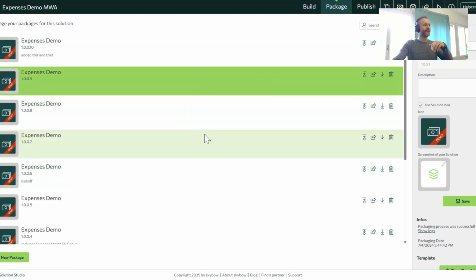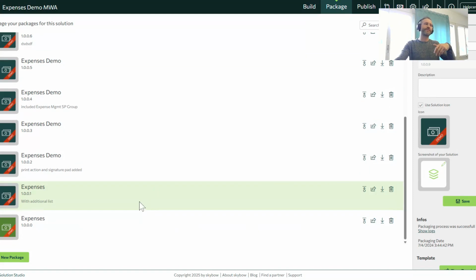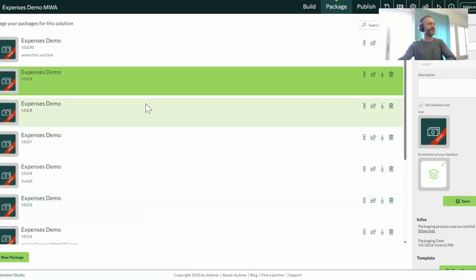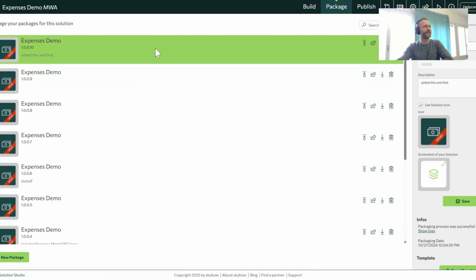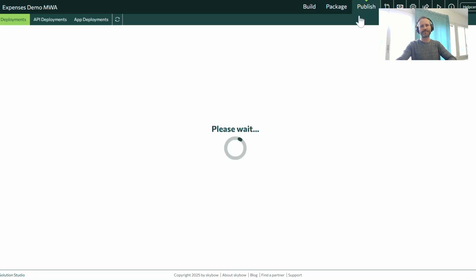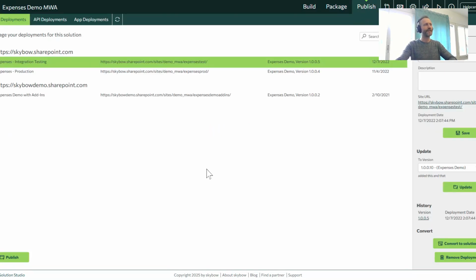And this is also the versioning. So for every change you're going to do, you can make a new package, give it a new version name and some description, and this is the versioning. And last but not least, that's what you've done with the provisioning.